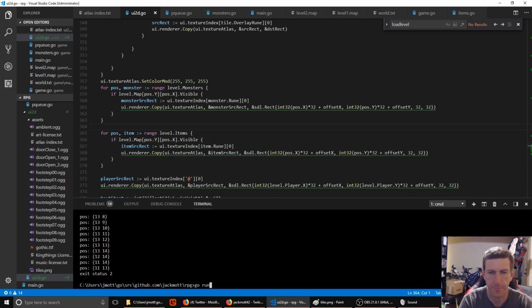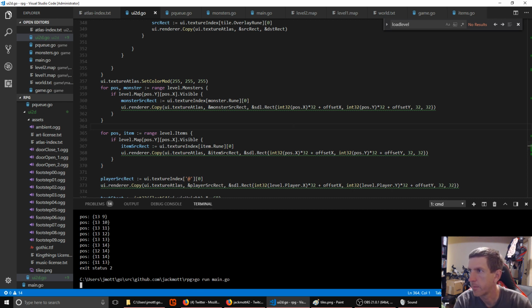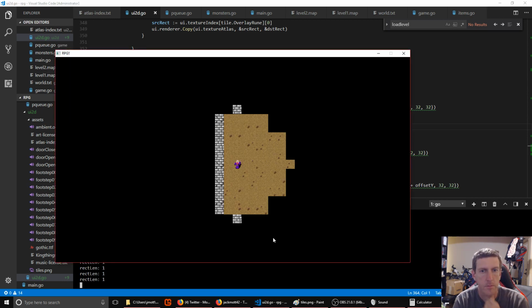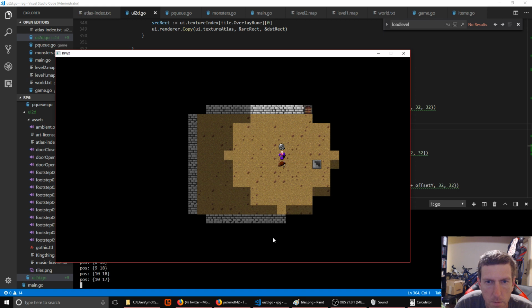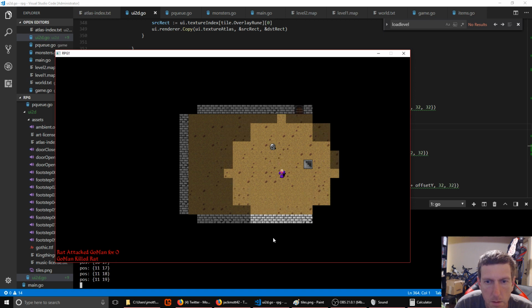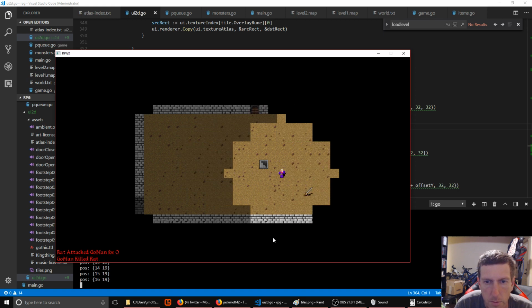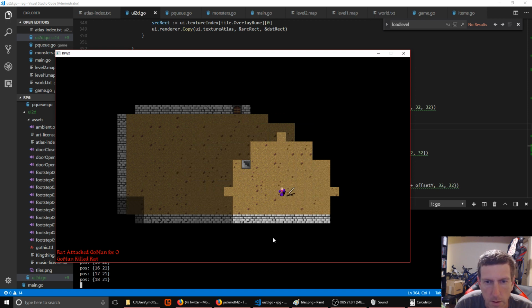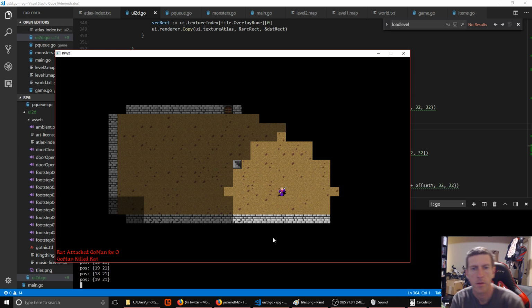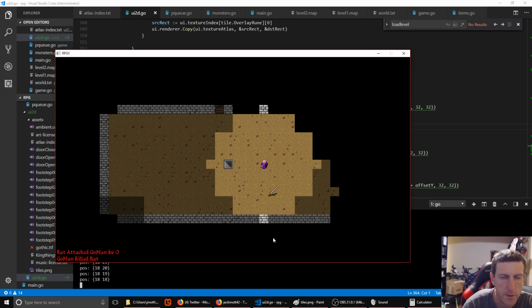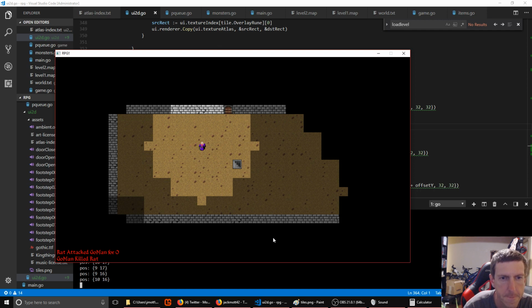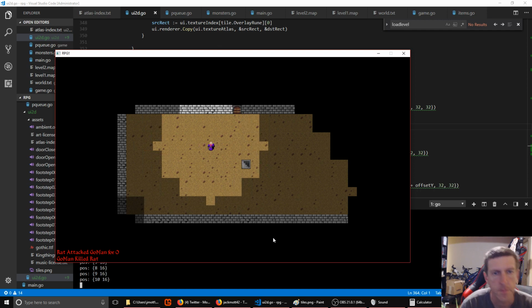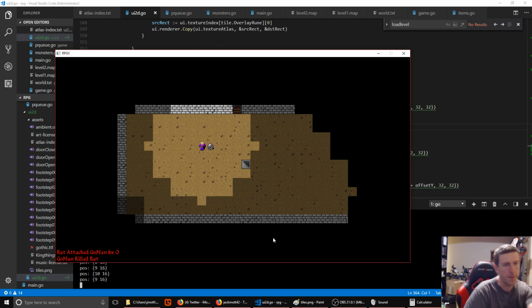All right, let's see what we get. All right, there's a helmet. And there's a sword. And they even have nifty shadows. That's kind of cool. So at the moment, there's no interaction at all. They're just there. So now we need some way to pick them up.